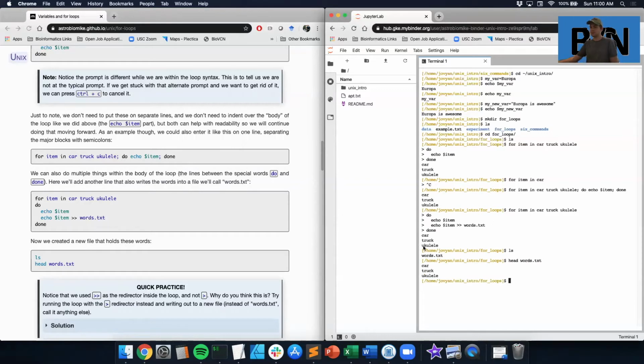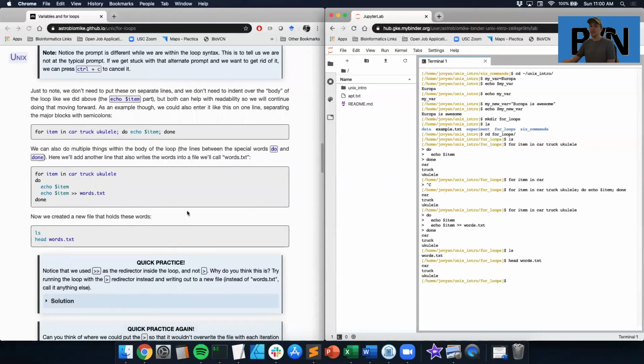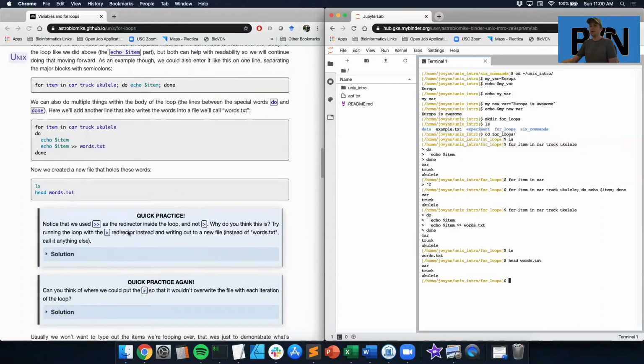Okay, so one of the things that we want to emphasize going forward is why we used the double carets here, and not the single caret. If you wanted to do this, we could go through. Let's see.